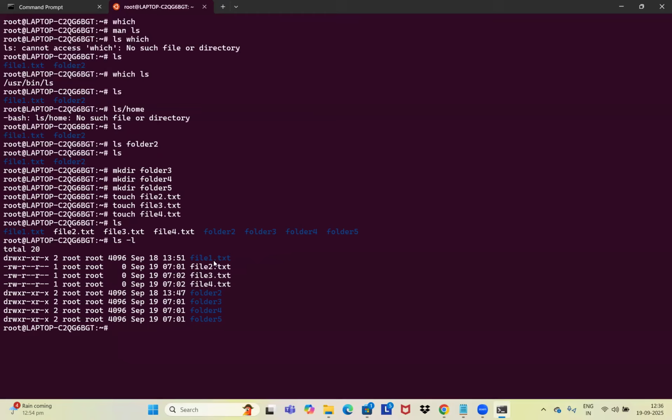file1, file2, file3, file4, root. Some memory is there for these files, nothing is there. Okay. Folder 2, folder 3. You are getting detailed information, right? Which shows user, group, root, size, date, and folder name or file name.